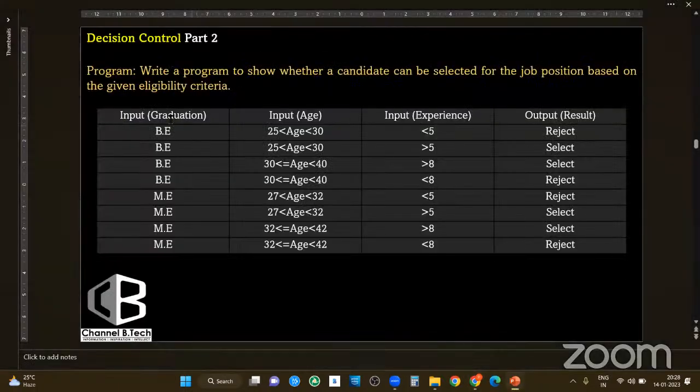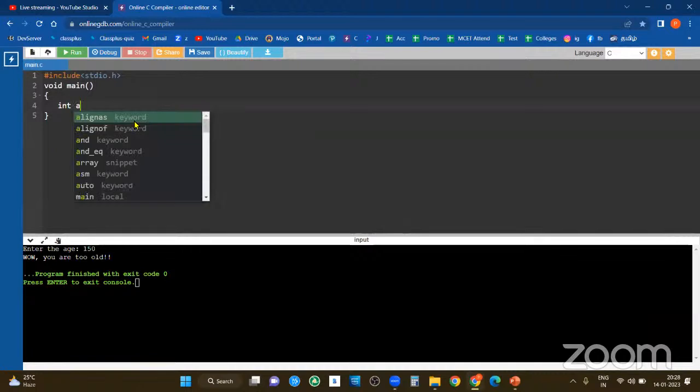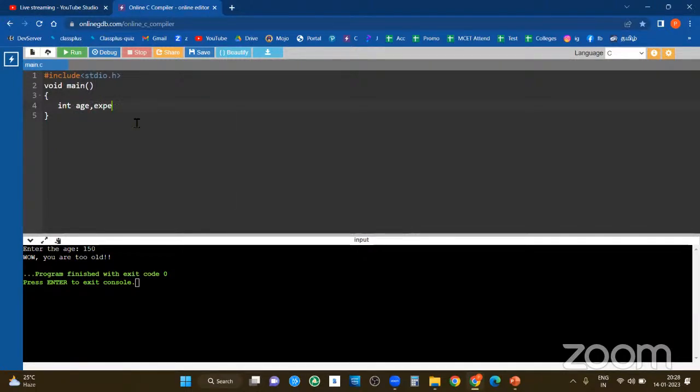Now we have to give 3 inputs. One is graduation, one is age, and one is experience. So int age, experience. Let these two be integer variables, and we need a character input for graduation. Character graduation, let us keep.